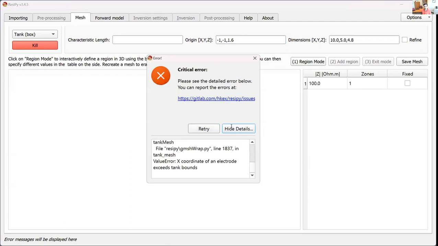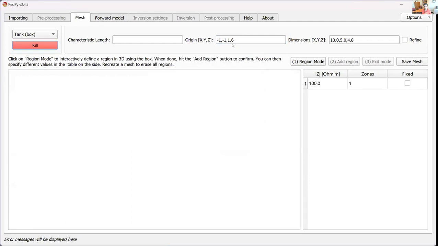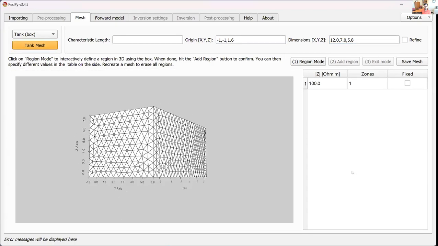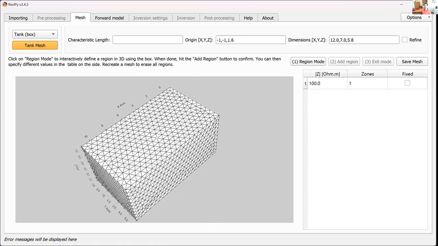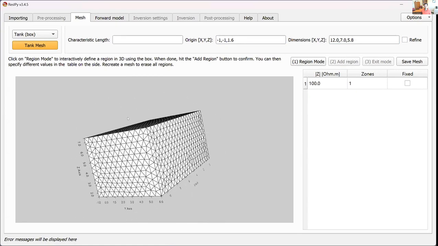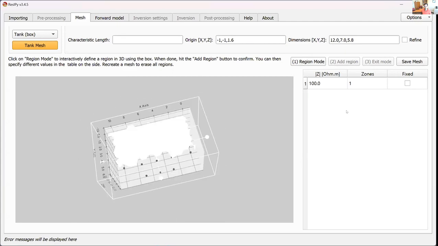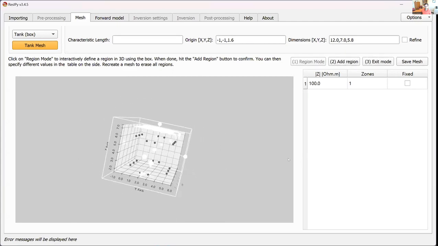Well, it gives me an error: X coordinate of an electrode exceeded tank's. Okay, let's see, make this 5, 12, and 7. Now I don't see any electrodes in here, right? Because now the electrodes are within my tank. So again, for this modeling, region mode, and now you can see the electrodes inside the tank.